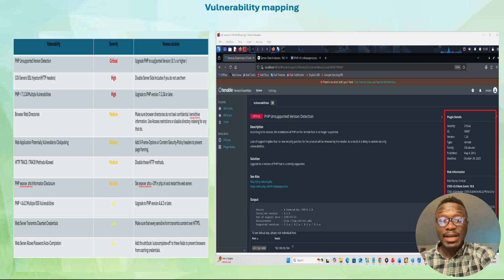So for vulnerability mapping, although I've talked about it in the previous slide, the unsupported PHP version is an example, because Nessus automatically maps vulnerabilities to security frameworks. The detailed view shows a CVSS score of 10, which is critical severity, along with CPE identifiers and plugin IDs. All 10 vulnerabilities on the left of the screenshot on this slide have the same framework mapping in Nessus, allowing us to prioritize fixes based on industry standards and severity ratings.